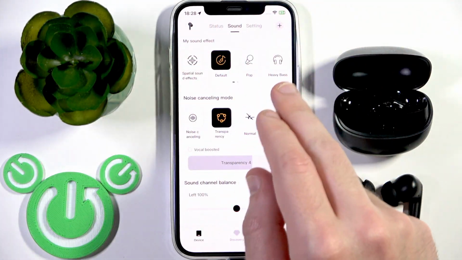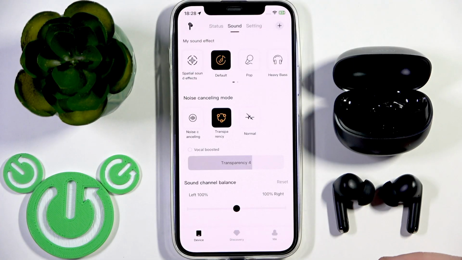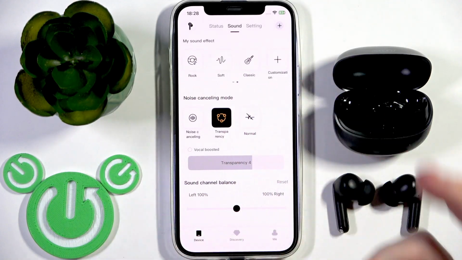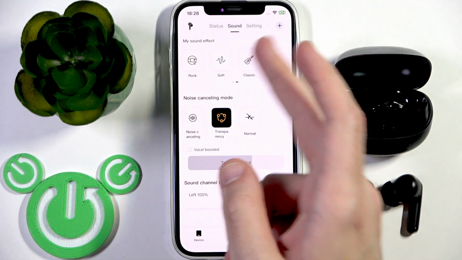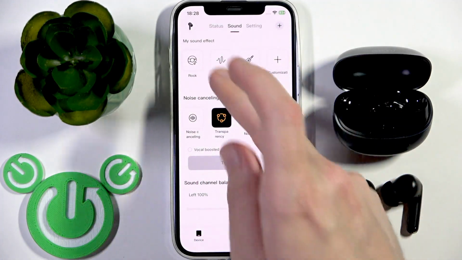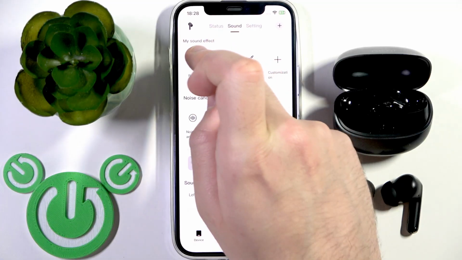And right here at the top we have equalizer presets. We have 6 equalizer presets that QCY offers us, so just select the best one for you. Let's say I prefer the rock preset, and tap on this preset.